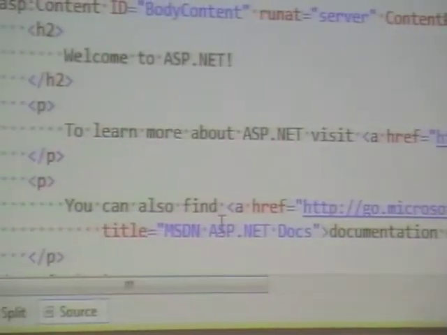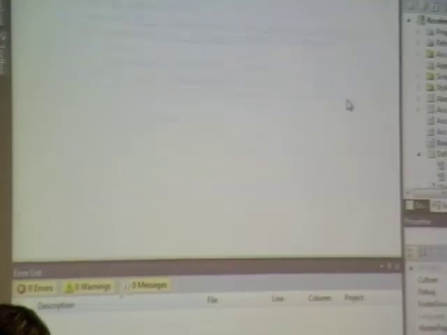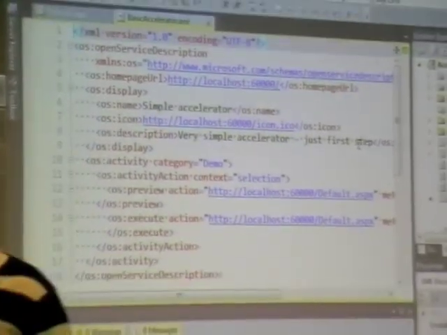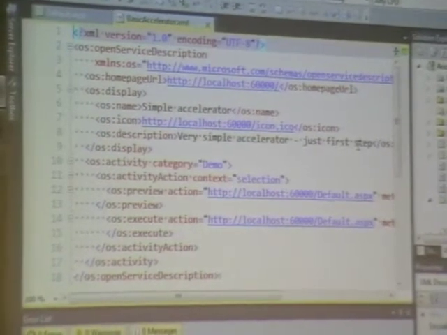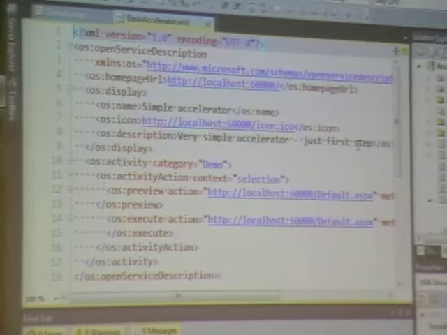But if we take a look at this declaration, there is a very simple declaration which contains only main elements which need to be put in XML to define some accelerator.